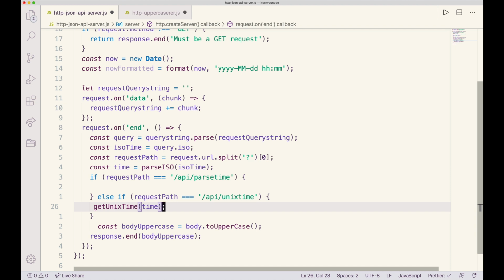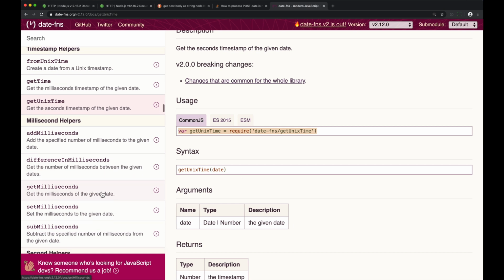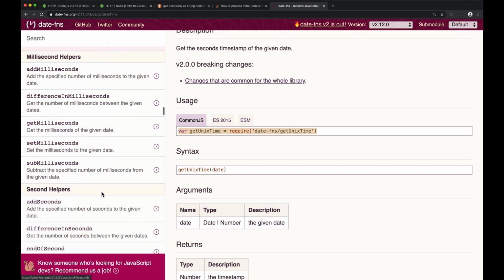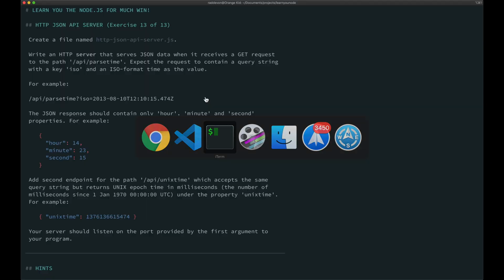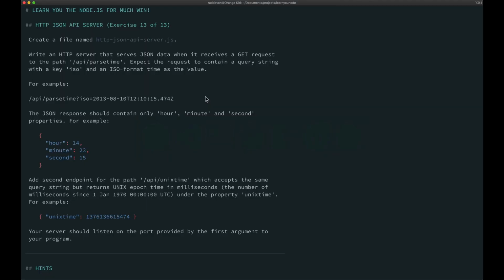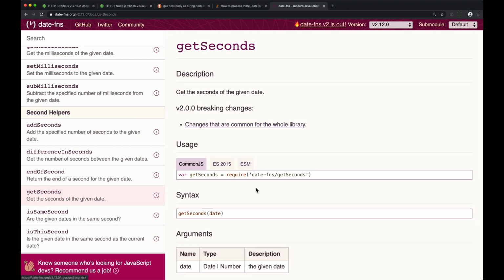That should take care of that piece. We need to return it eventually, but that's okay. We don't have to worry about that right now. Let's go back over and see how we're going to parse out the different parts of this. What parts do we need again? We need the hour, minute, and second. So this get seconds is probably going to be useful.